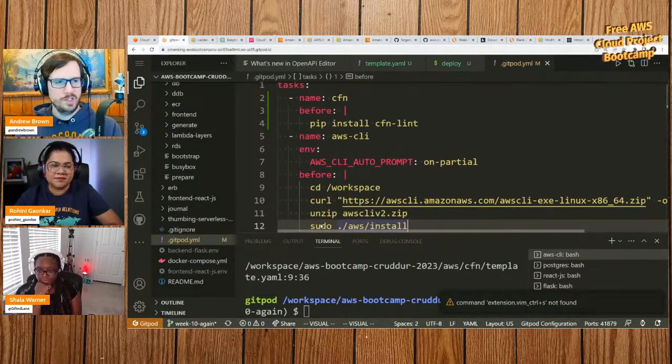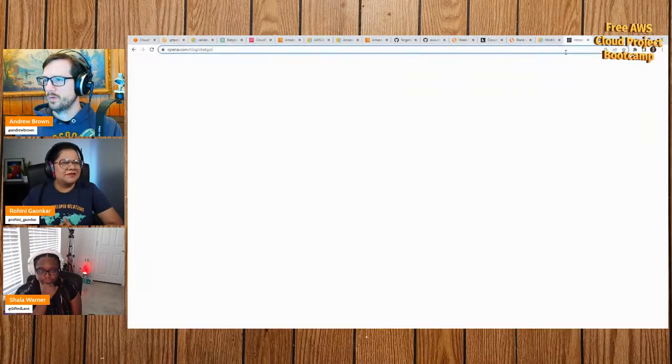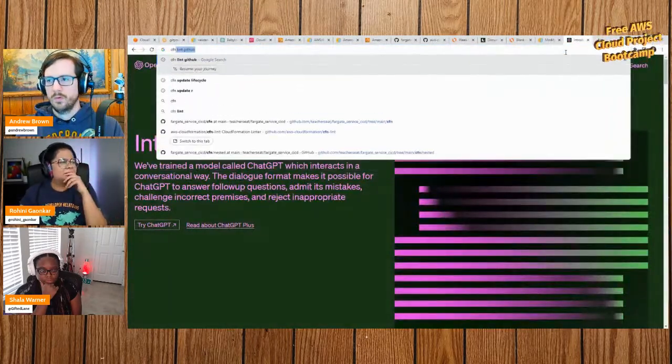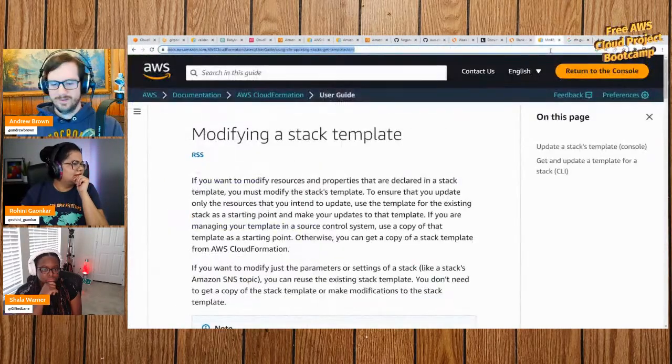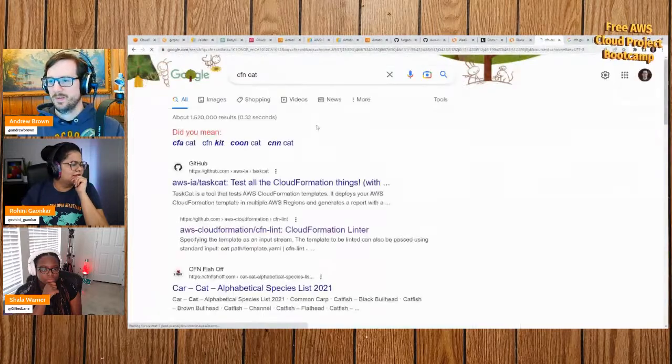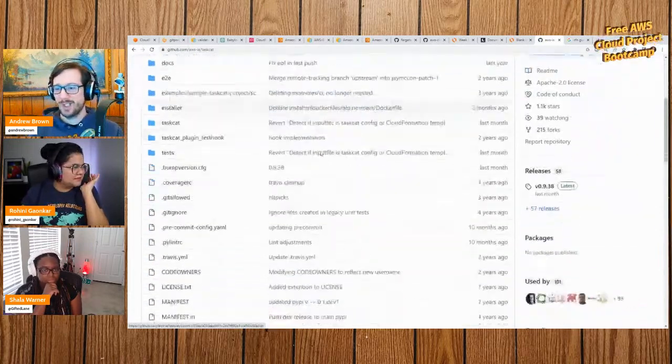Now, there are other CFN tools. Yeah, there's something like CFN Guard. And I think there are a couple more. Is there one named after a cat? CloudFormation Guard. Oh, I think so. Yeah. TaskCat. What does it do? I don't even know. I just remember there's one named after a cat.